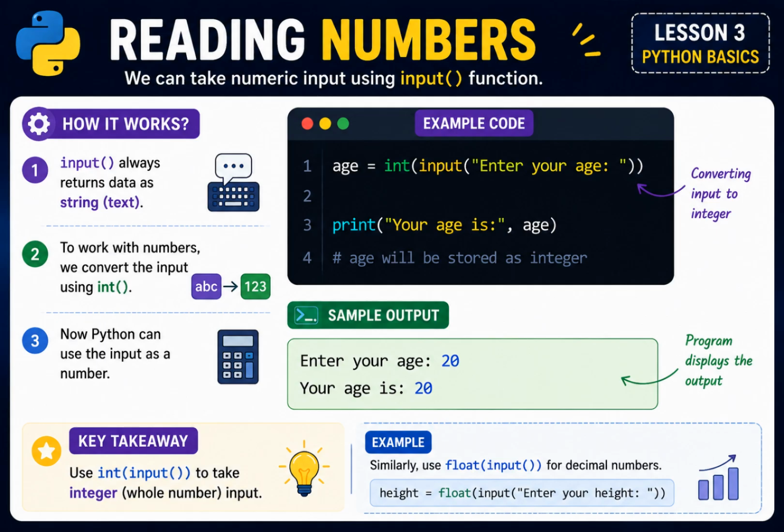Suppose we ask the user to enter their age. If we simply use input, Python stores the age as text. But the age is actually a number. To convert the text into an integer, we use the int function. For example, age is equal to int of input, enter your age. Now the value entered by the user is stored as an integer. This allows us to perform mathematical calculations whenever needed. So use int whenever you want a whole number like age, marks or quantity.